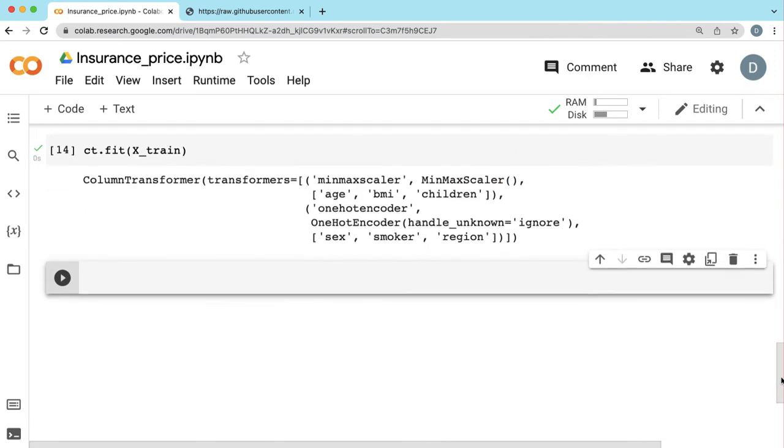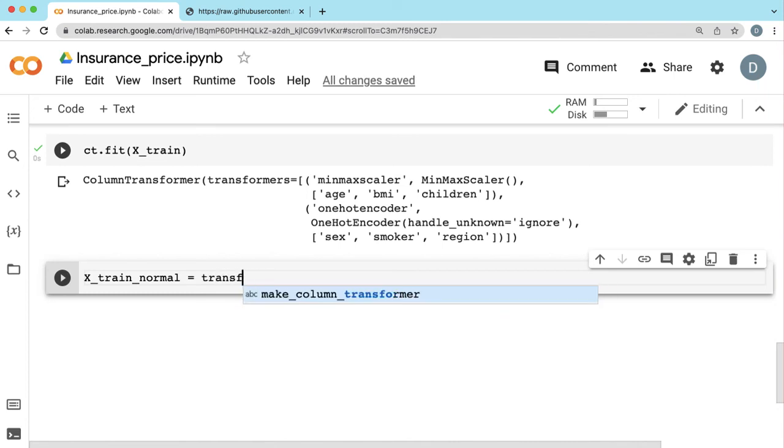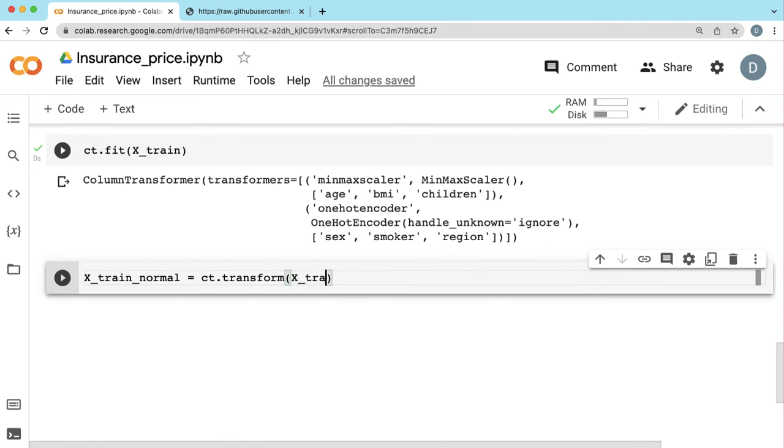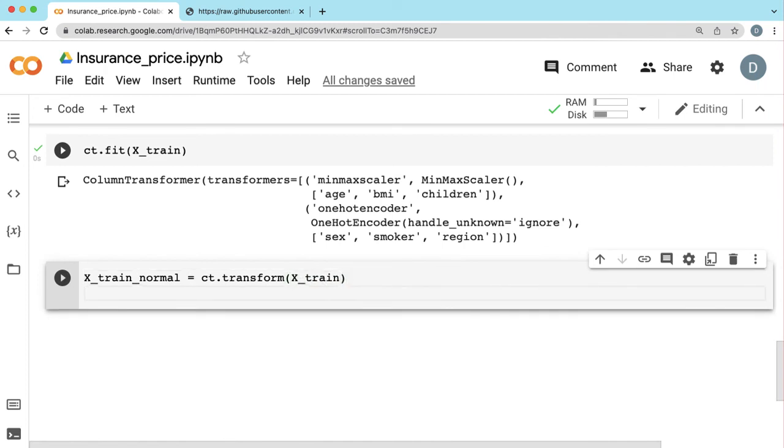Now we'll transform the training data, and we'll not fit this column transformer on testing data in order to avoid data leakage. So ct.transform, now we'll get the x train normalized. x_train_normal is equal to ct.transform, and to this we'll pass x_train, right? And then x test normal.